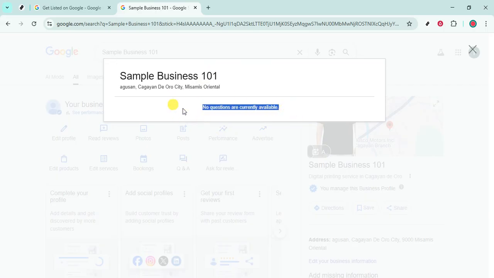If you see a message that says no questions are currently available, that simply means no one has asked anything yet. This is common for new or newly verified profiles, and it doesn't indicate a problem. The Q&A feature is active, you're just waiting for the first question to come in. Over time, as more people discover your business on Google, questions will start appearing here automatically.